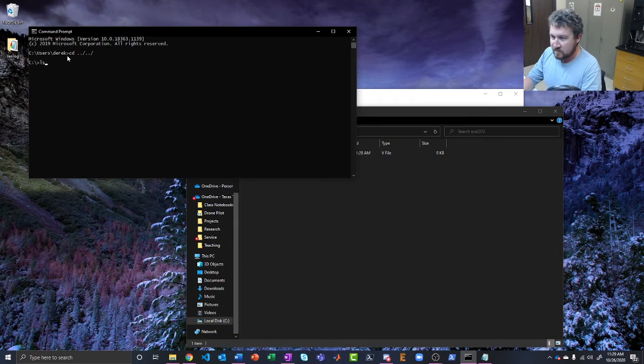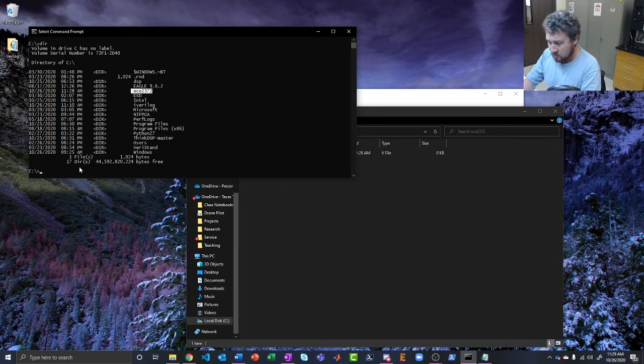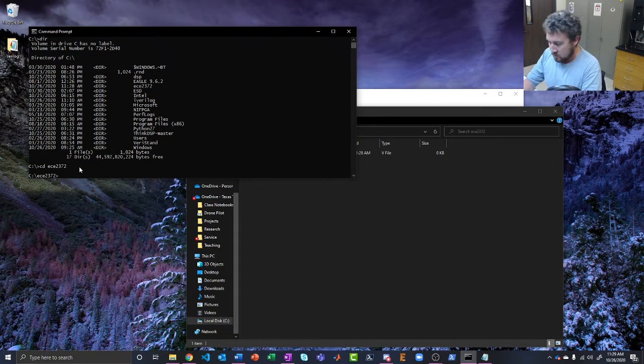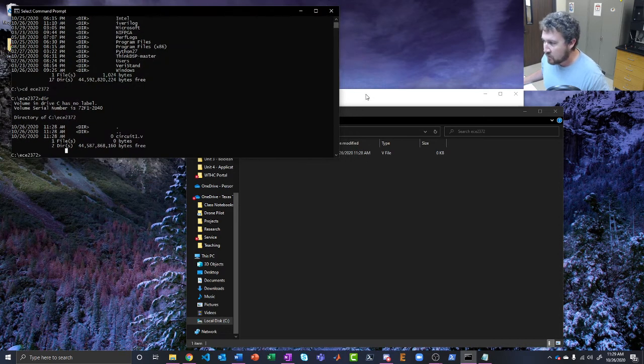Some of you may have seen me really fast screw up and do ls. If you're using Mac OS or a Unix shell, ls is the same thing as dir. And we can see that ECE 2372 is right there. So now I want to go cd ECE 2372 and hit dir again. And now I can see my circuit1.v file has 0 bytes. It's got no text, so it's totally empty. But there it is. It exists. And we can do stuff with it.